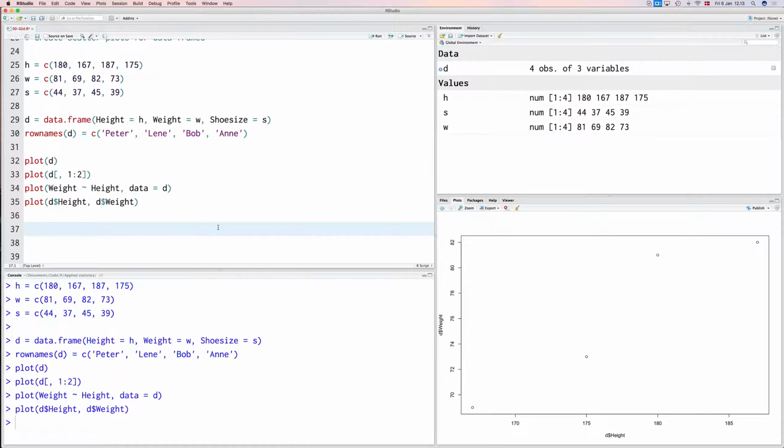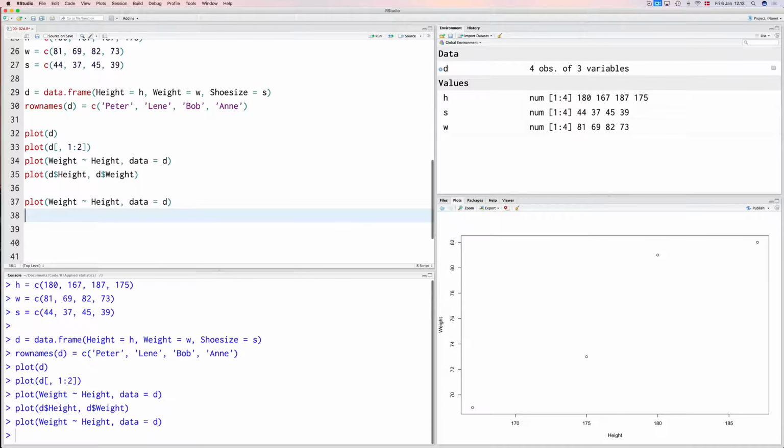Let me show you another useful feature for scatter plots. It's labels. So first of all, I will create a scatter plot like weight related to height, data equal to D. So this is a scatter plot.